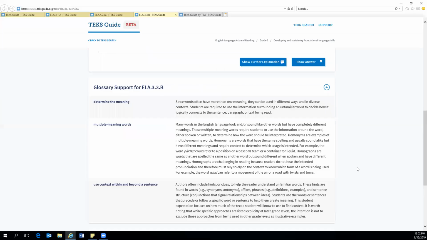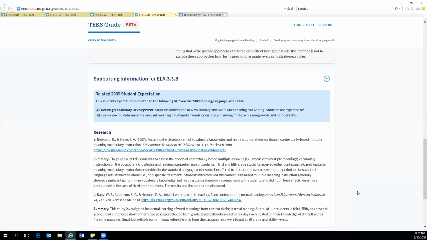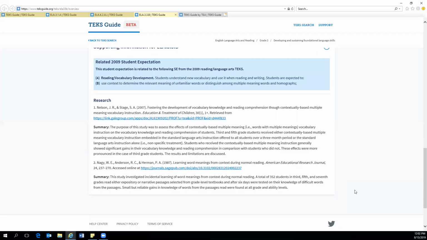Glossary support provides the explanations that appear with the SE and may include additional glossary terms for those who are less familiar with the standards. Supporting information will show the related SE from the 2009 version of the standards, if there is one. Research that supports instruction in this SE is also provided.